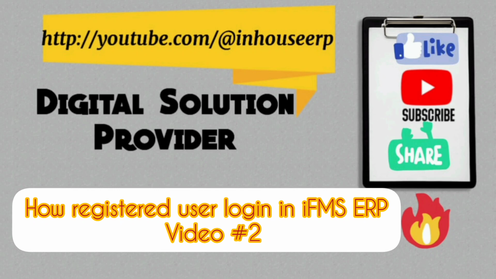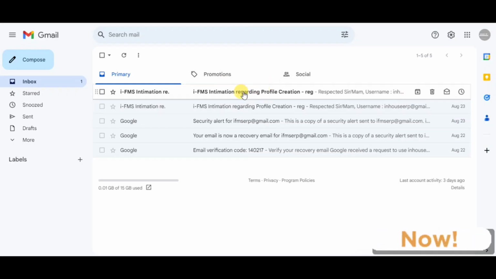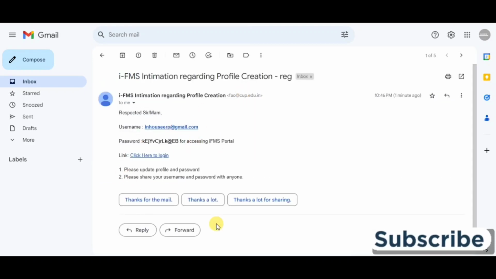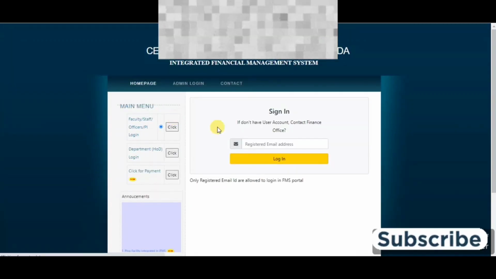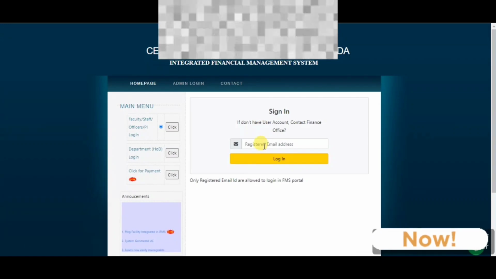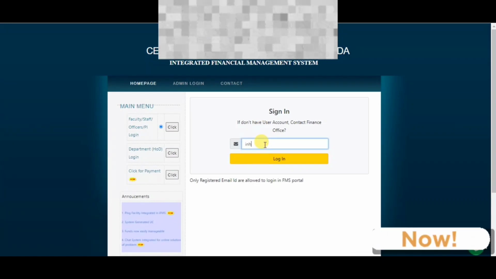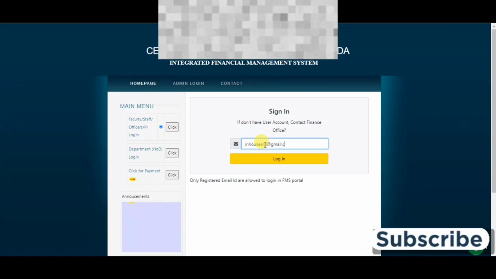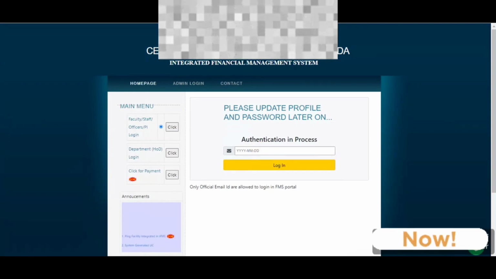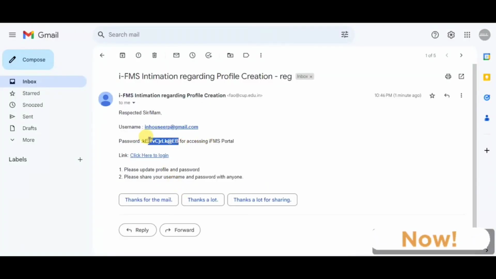In this video, I will let you know how a registered user logs in to the iFMS ERP system. In the previous video, we registered a user. Select the email ID, click on the faculty officers login panel. Now enter the email ID registered with the system. Click on login. Enter the password received in the email ID.